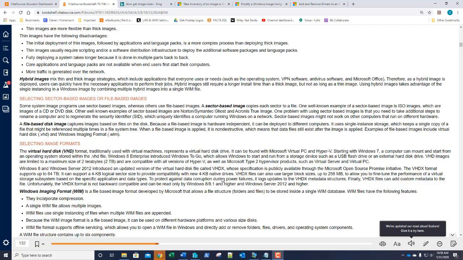Because of this, it can be deployed to different hardware. So we've got a single instance and a single copy of a file that can be referenced many times in a file system tree. When a file-based image is applied, it's non-destructive. So the data files still exist after the image is applied.